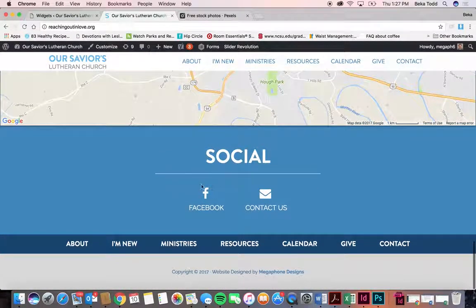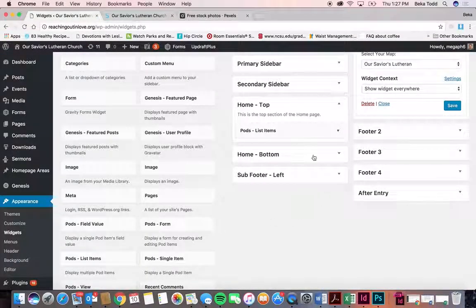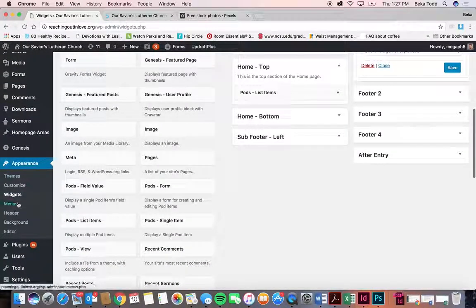And then we also have your social media menu down here, and I'll show you kind of how to update that under menus. So probably not going to change much or anything in the widgets. If you do end up having questions, you can let me know.